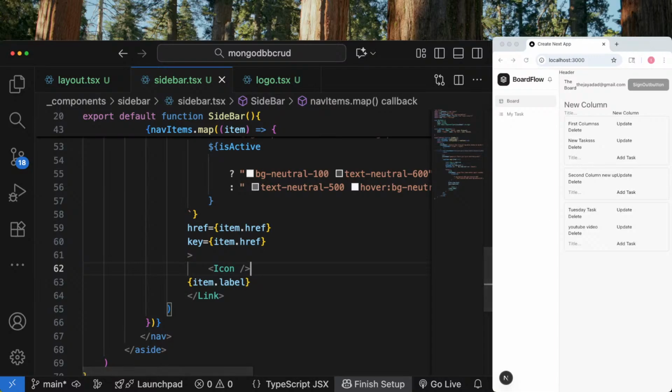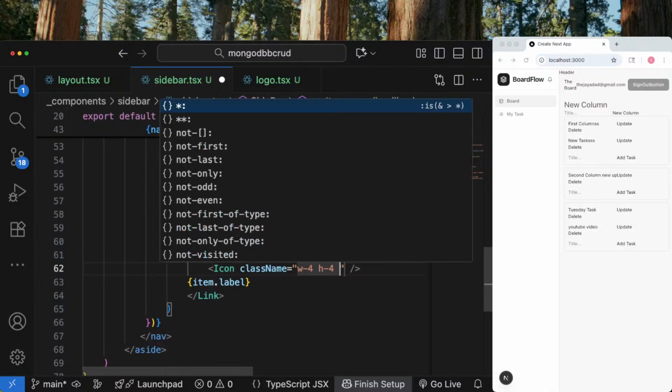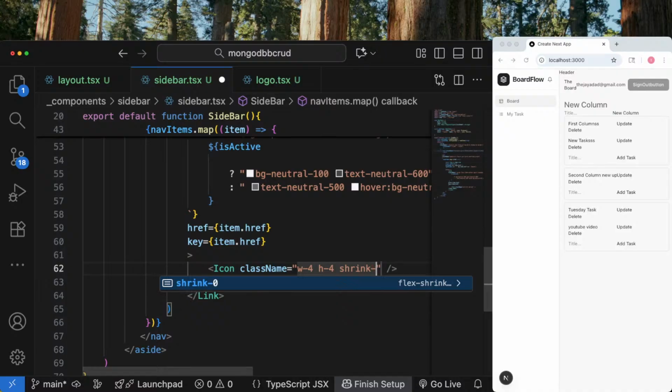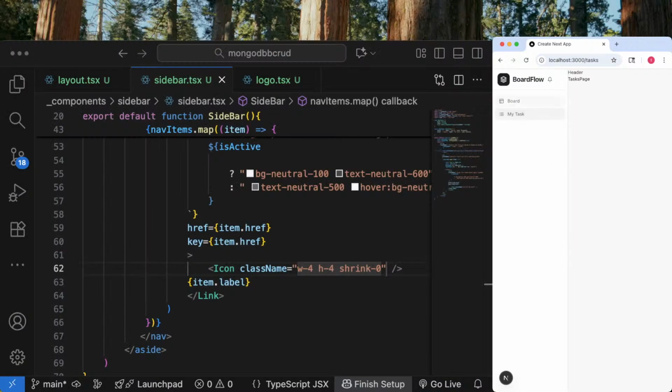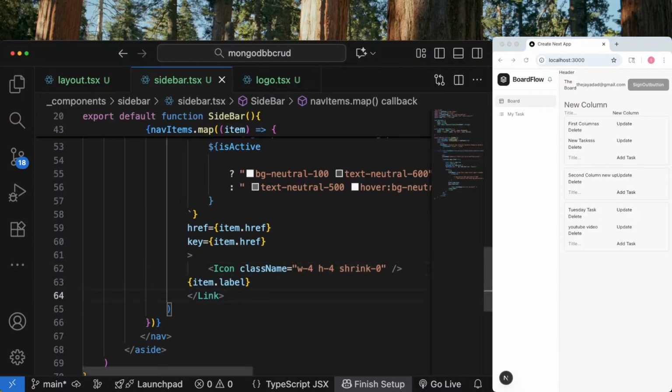There. So now we see the icons appear on screen. We'll give it a class name of width of 4, height of 4, and set the shrink to 0. There. I think that looks pretty good. And we can navigate in between. Works perfect. All right. So next thing, or last thing I want to do is style the item label.